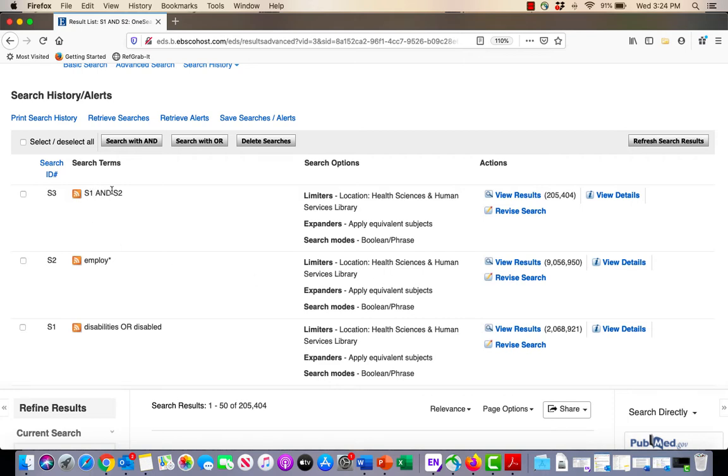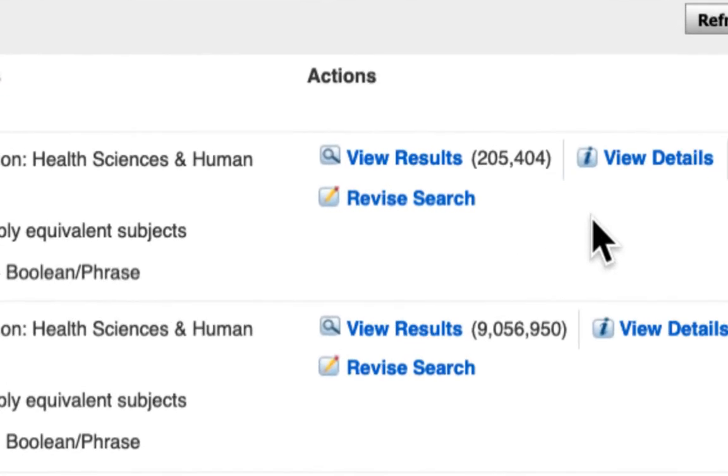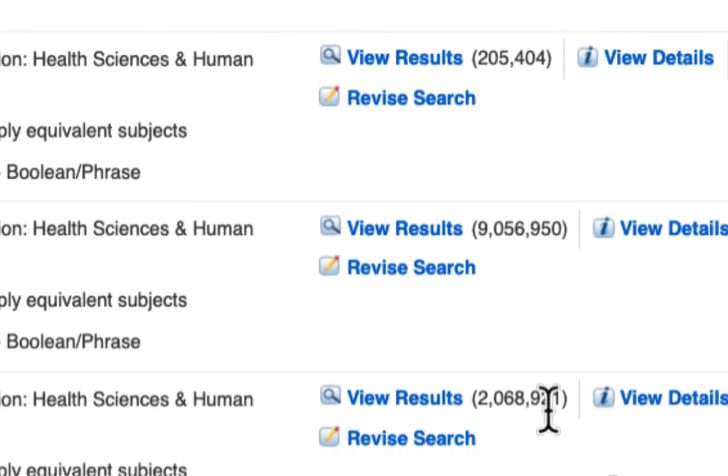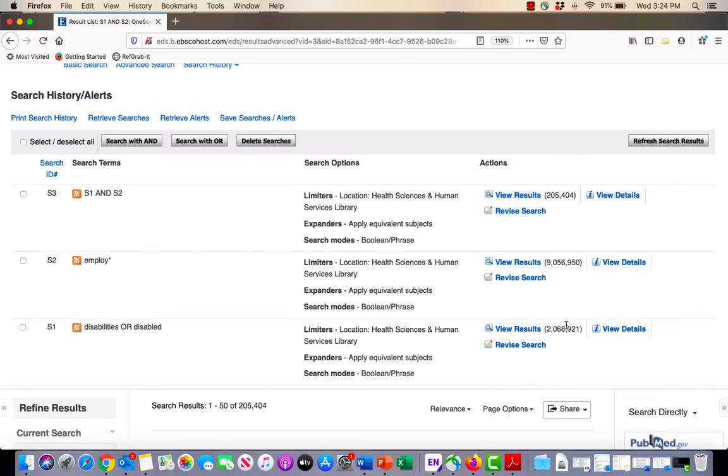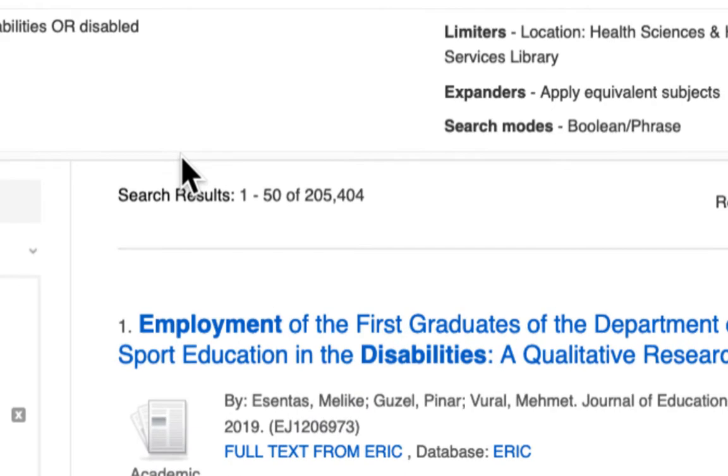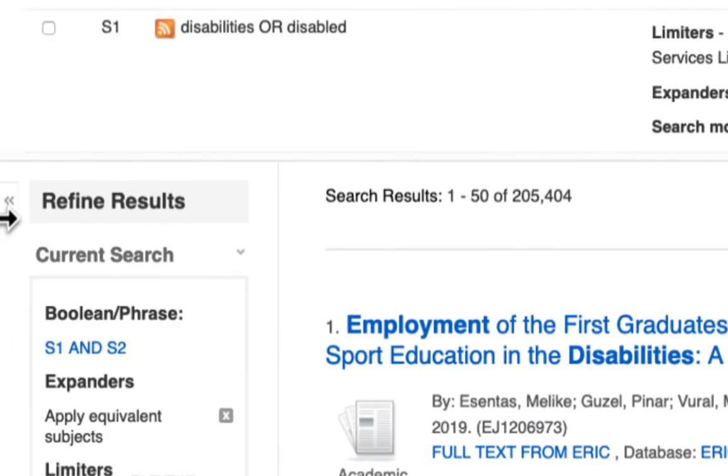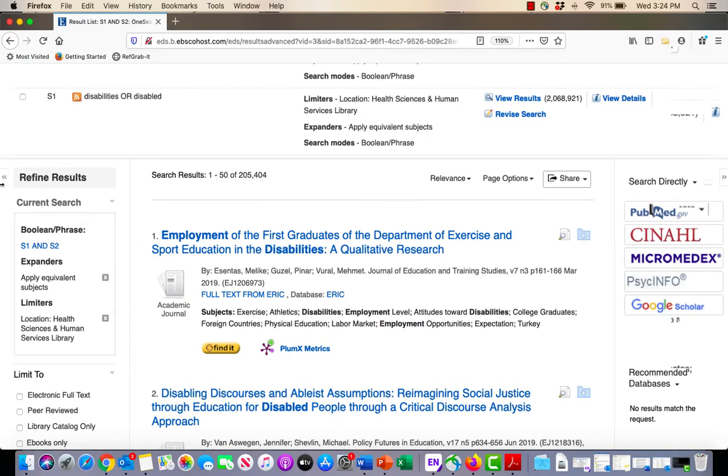So now we have search 1 and search 2 right here, and you can see the number of results is smaller than either of these two. So it's looking for articles that talk about both topics. However, you can see 205,000 is maybe a little bit more than I'm interested in going through.